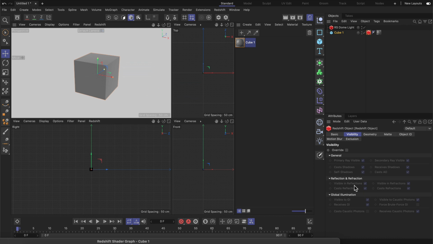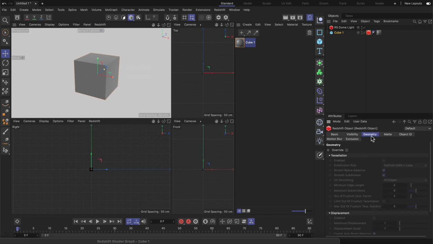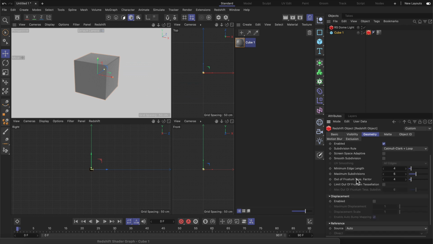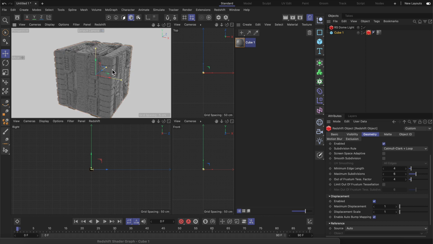And what I want to do here in the Redshift tag is I want to go to the geometry tab, and then I'm going to override the geometry. I'm going to enable tessellation, but I don't want it to be screen space adaptive, and I also don't want it to be smooth, but I want it to be displaced. So let me check displacement, and now we can already see that it is displaced.